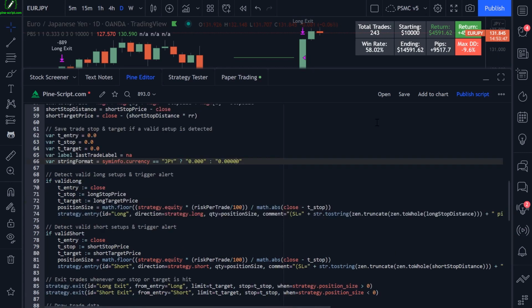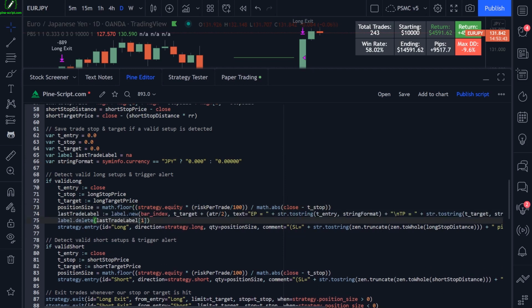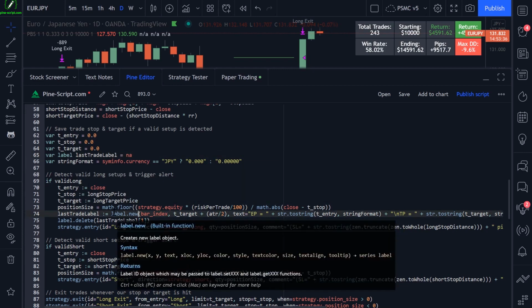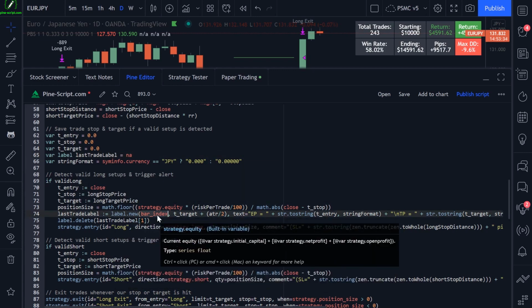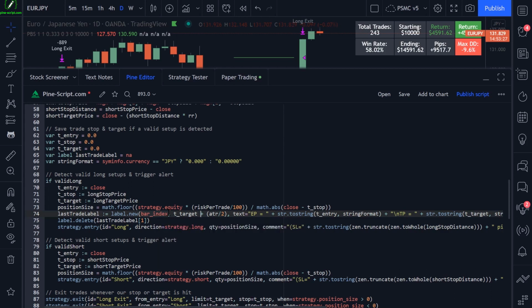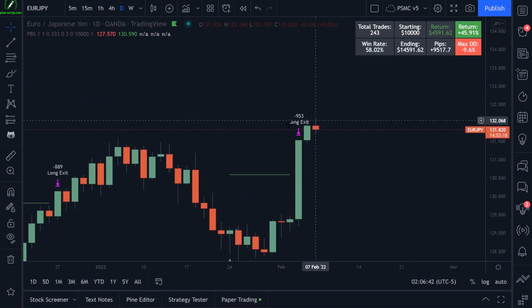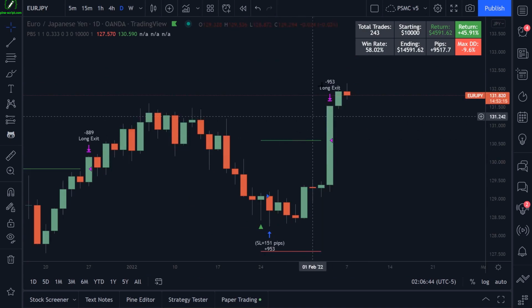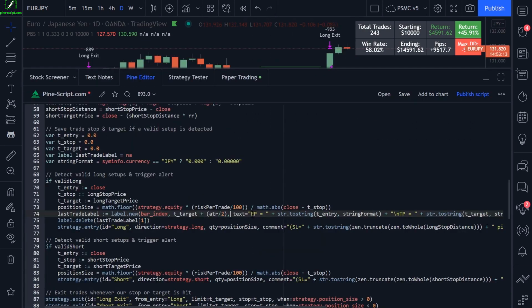And then to draw our entry price, stops, and targets, I'm going to paste in some code here. This just assigns our last trade label, this label variable we created here, to a new label at the current bar index. We draw the label at the price target in the case of a long trade, plus a half ATR. So we just divide the ATR by half. That just makes sure that the label draws away from price action so that we can actually read it when we're putting in our orders.